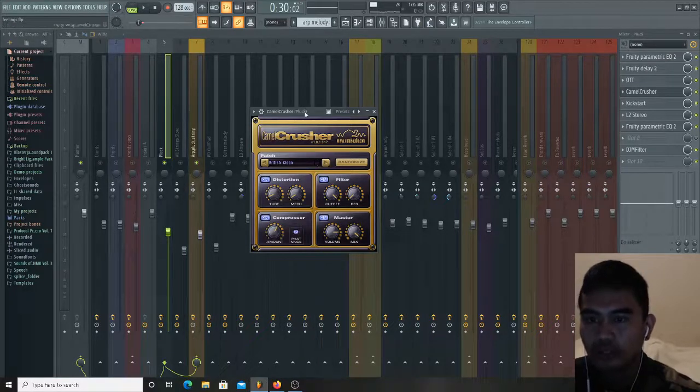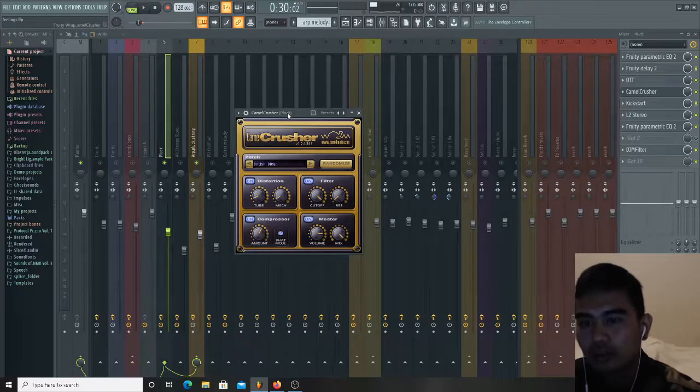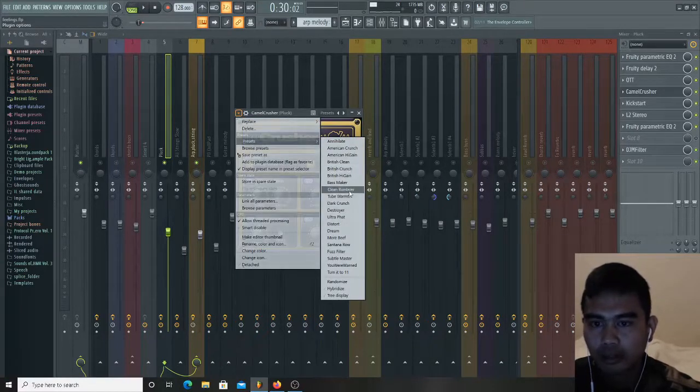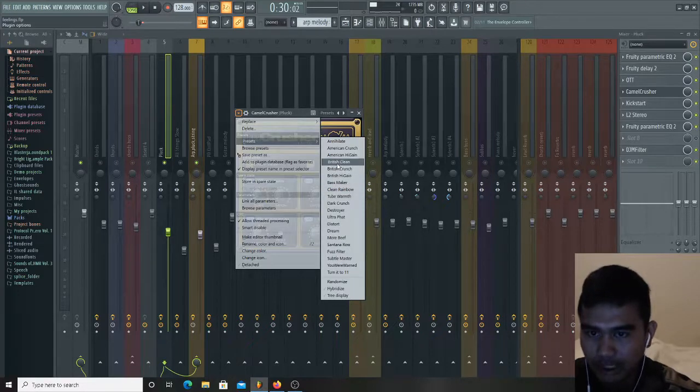So every time I use Camel Crusher, I always use the preset. So I'll go to this preset, then British Clean. That's the best for me. That's one of the best presets I use.